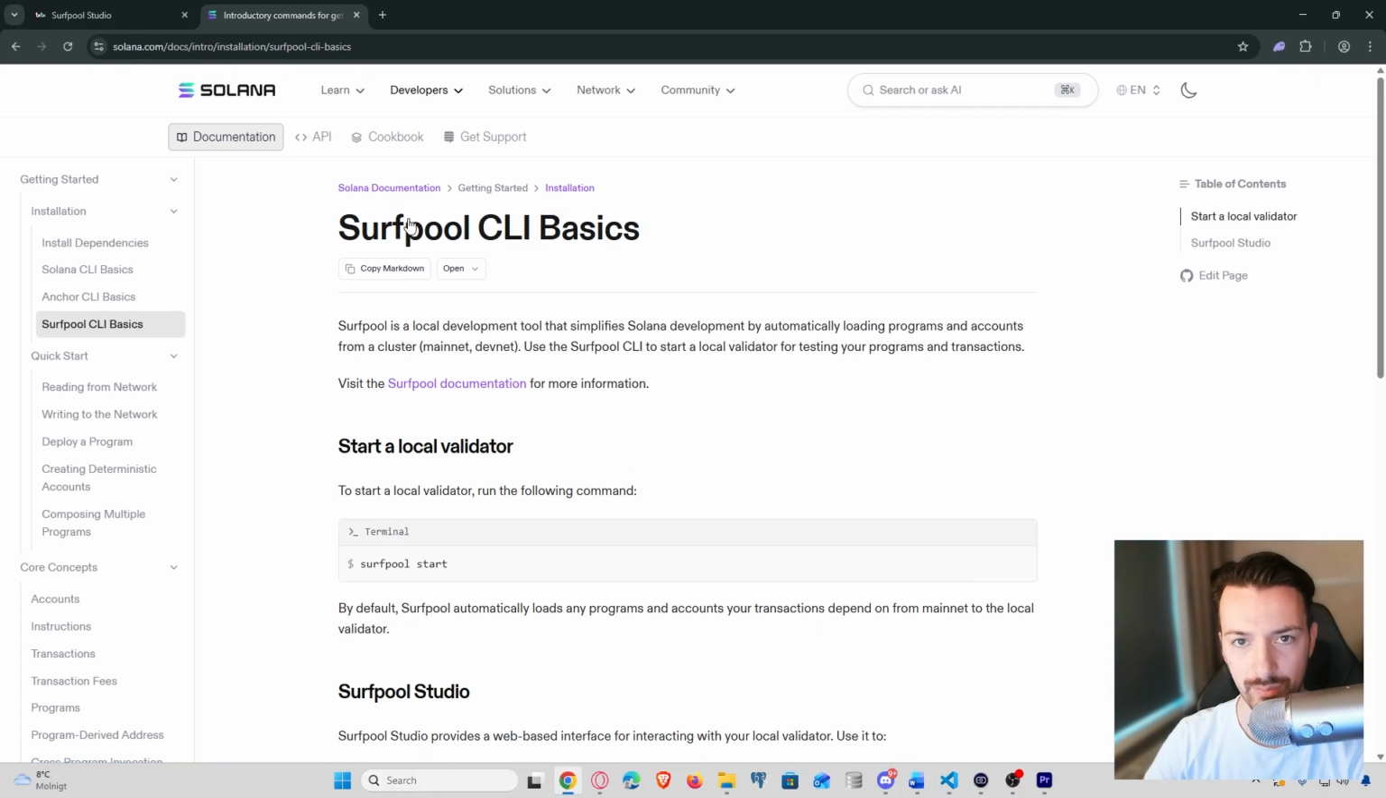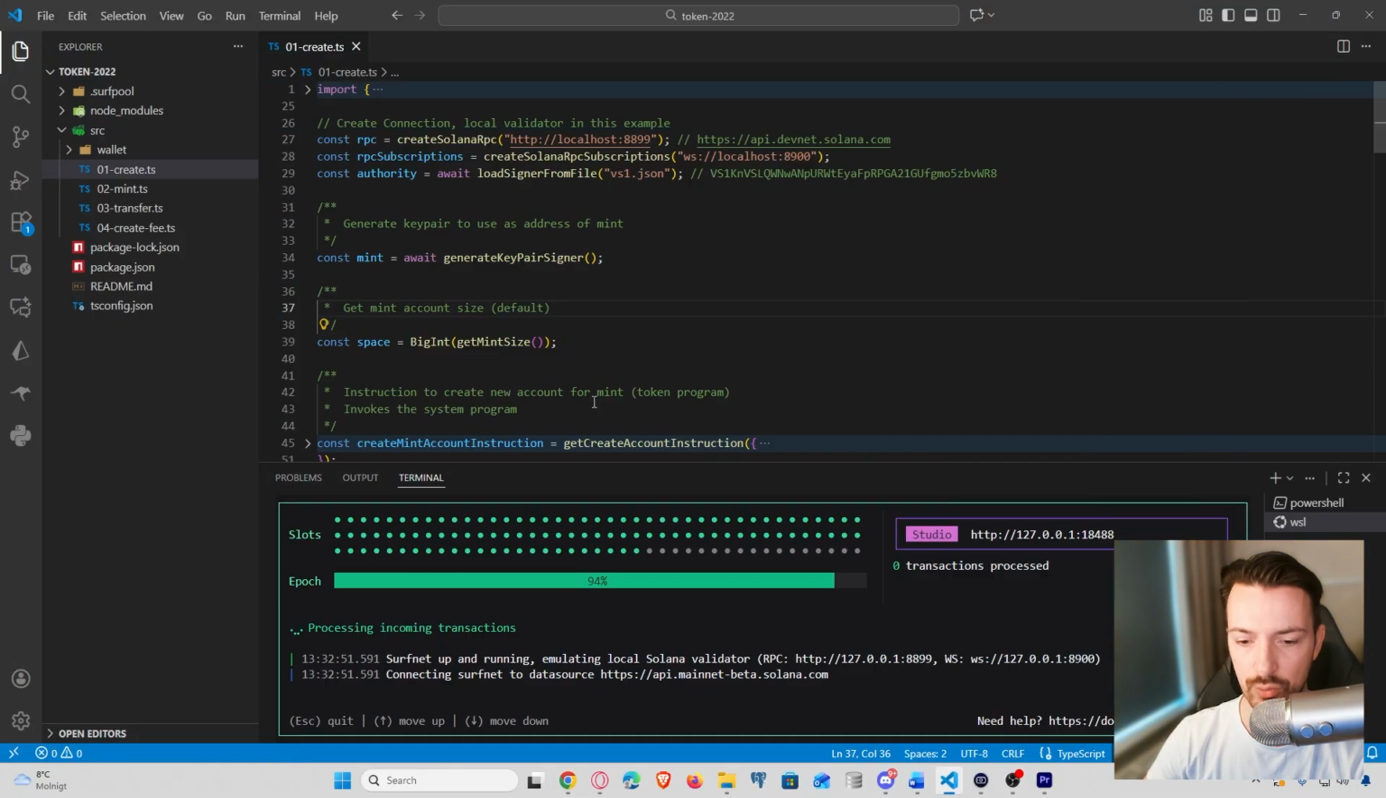Now, if you want more information about the Surfpool CLI or Surfpool in general, or the Solana CLI and how to set it up, you can refer to the official Solana documentation under installation, and there you will find information for both the Solana CLI and Surfpool. Now, once you have set it up, you can use it to create a local cluster on your local machine and also create these connections to interact with it.